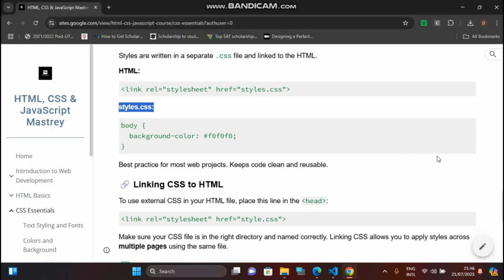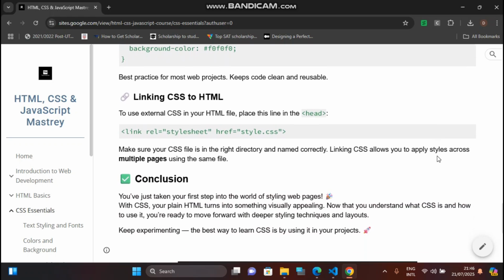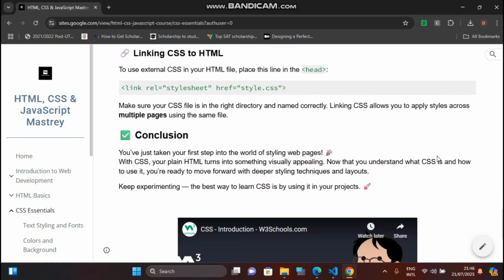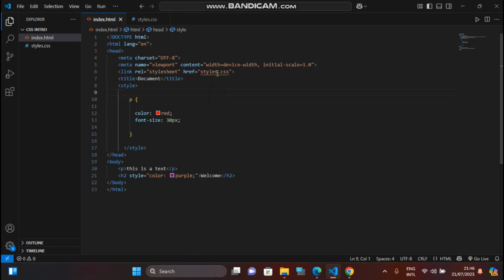Now let's move on. Linking CSS to HTML. To use external CSS in your HTML file, place this line in the head. I've already done that and I'm showing you how to do that. So make sure your CSS file is in the right directory and named correctly. Linking CSS allows you to apply styles across multiple pages using the same file. So this is simply saying that you might link your CSS using the link element and it might not work. Maybe because the name you typed in was not the actual name of the file.